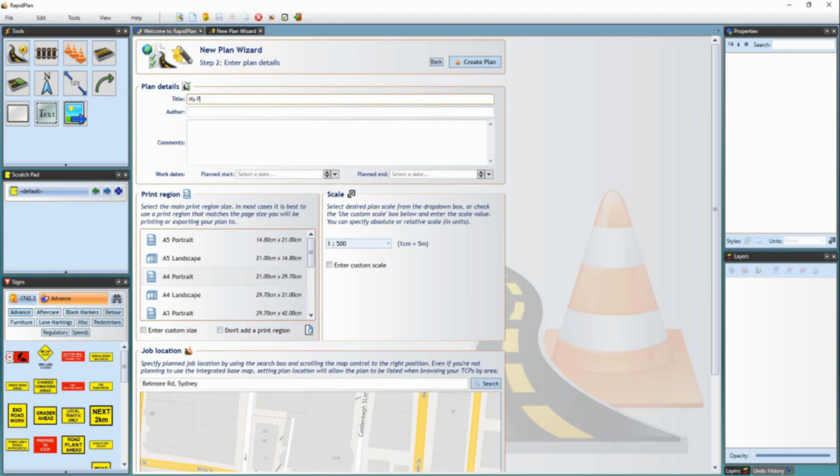You can add a plan title, the author's name, and the start and end dates for your works. You can also define the size of your print region here. We'll cover print regions when we create our plan, but there's also a video covering print regions in detail. I'll provide a link to that video in the video description below.